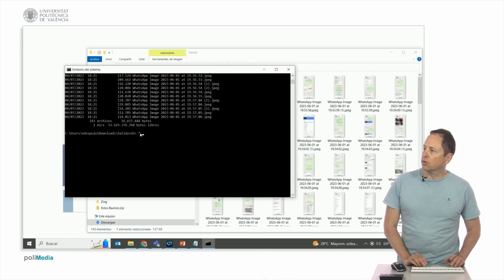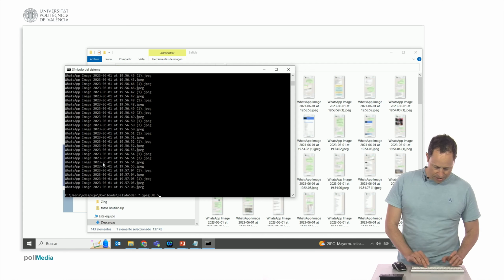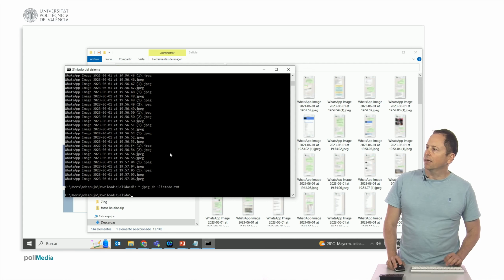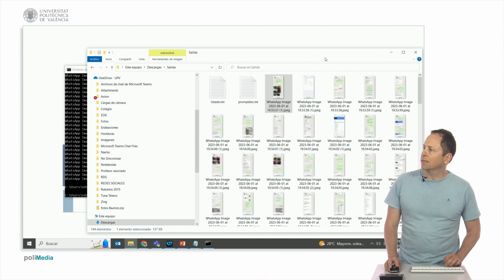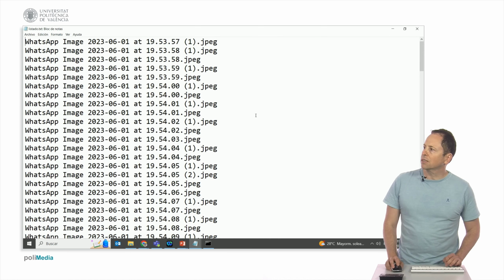I'll enter the following: dir *.jpeg /b, and now you'll notice it only displays the file names. I am going to click the up arrow so it reappears, because next I'll use a greater than sign and write list.txt. If I navigate to the folder, I'll find a file named list.txt containing all the photo names.